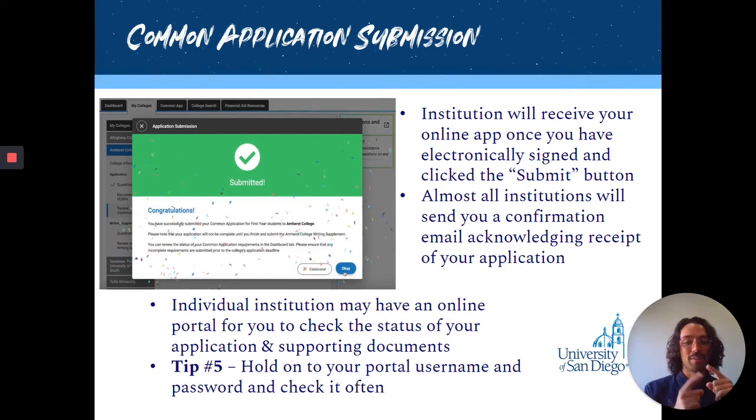Tip number 5 is that when these institutions send you that email, they'll often say, hey, we have a portal, like for us, it's the My San Diego portal, where you can monitor your application status. So once you're accepted, it's going to show up there and you'll be able to see new things. So hold on to that portal username and password for all your schools. Create a spreadsheet. Write them all down in one place so you can just log in when you're ready and make sure you're right on track there.